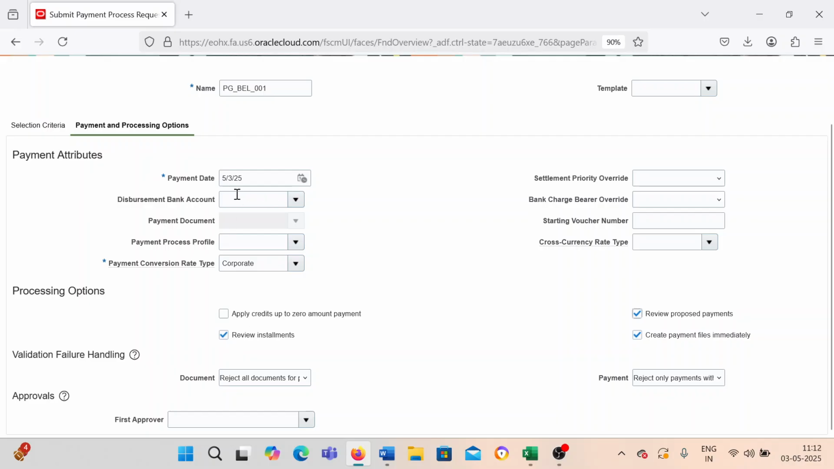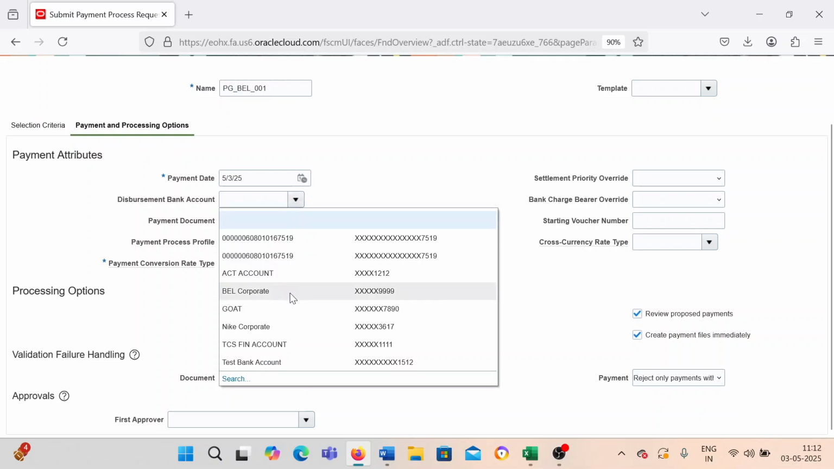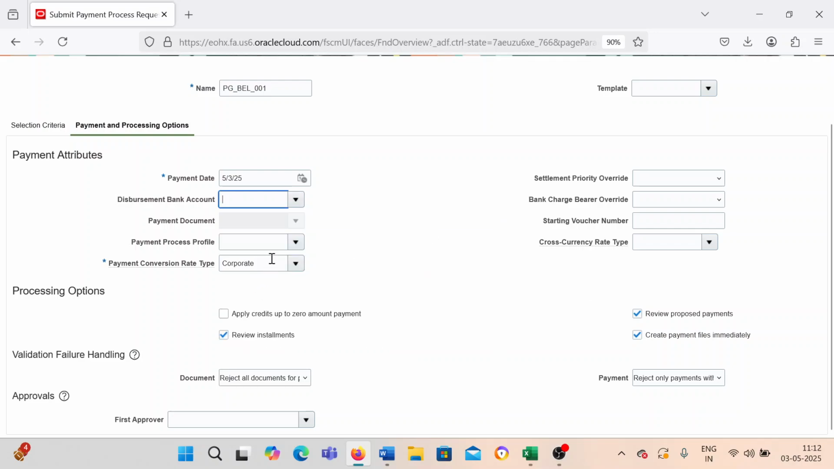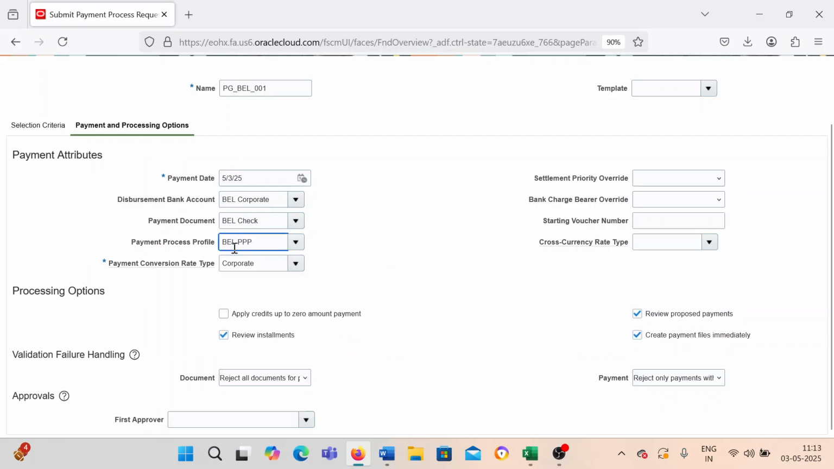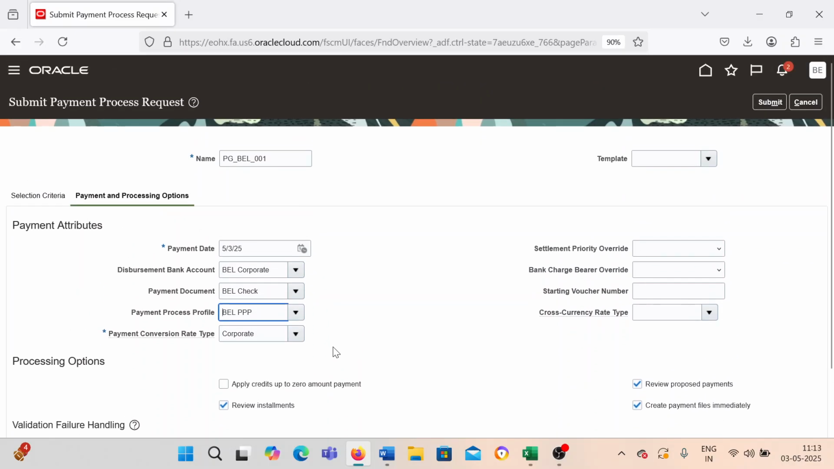Now here we need to give the disbursement bank account, meaning from which bank account you are going to make a payment. I had created Bell Corporate. Payment document, whether it is check or electronic, is selected. Payment process profile: if someone doesn't know about these things, you can follow my next or previous video. I had already shown all the basic setups there. So we're done, ready to go. Click on submit.